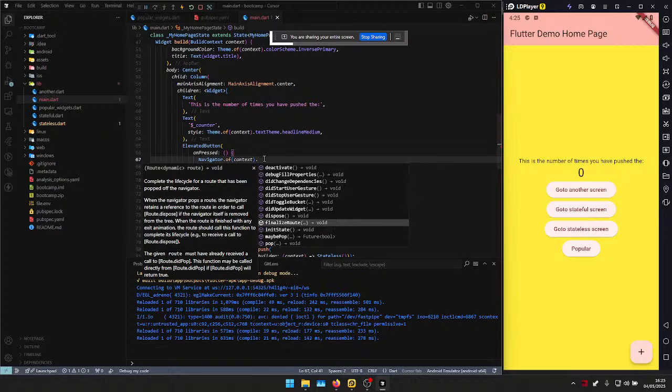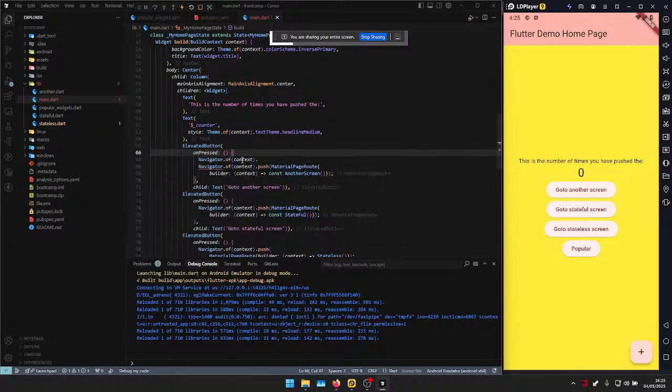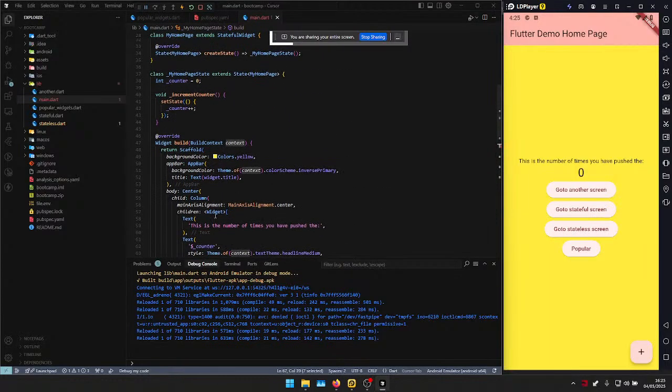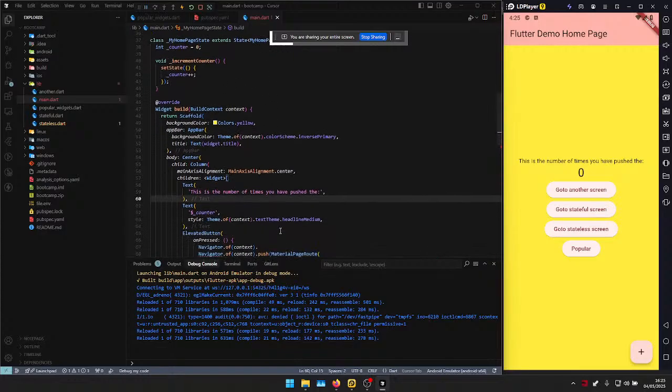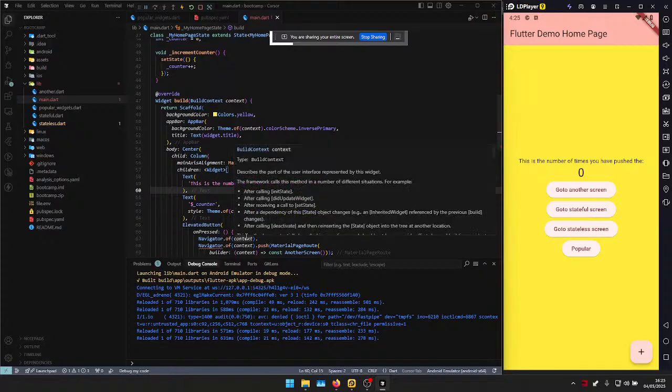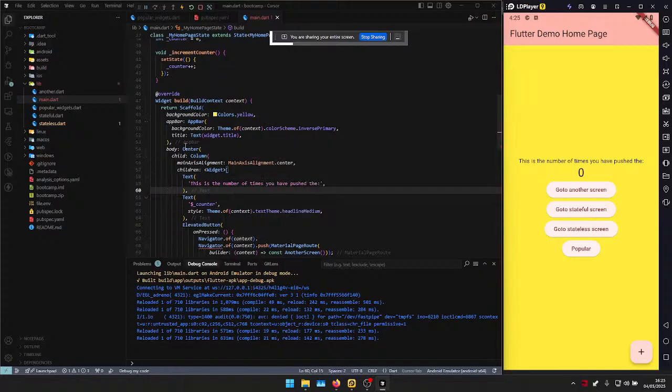Now, this is how you do it. You put your Navigator dot of context. Now, in Flutter, your context refers to your widget tree at this point here. It contains all the information of your widget tree at this particular point.